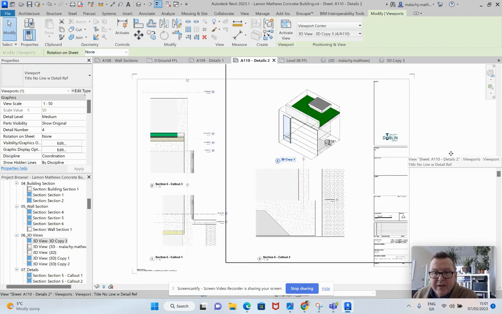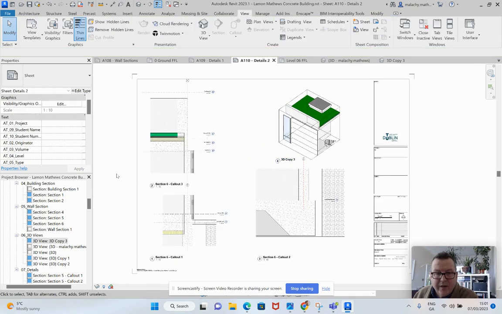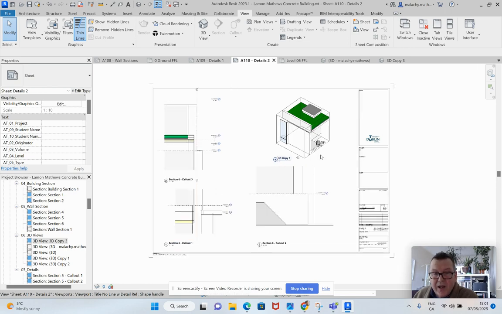Now, okay, so that's how we would do those kind of 3D details, and that gives us an idea of that detail occurring here. And I'm not going down as far as the ground floor level, but you could do that as well with that section box.